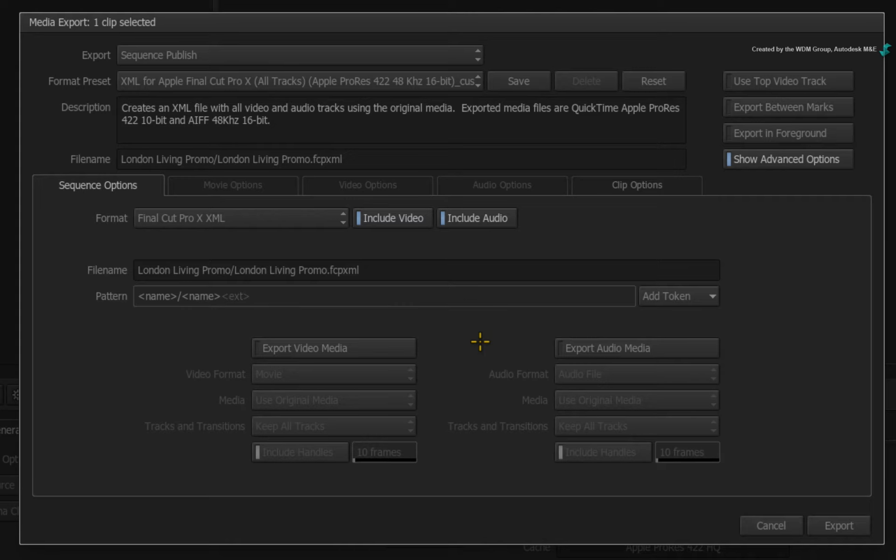So if you just want to push editorial metadata between applications using original source media, then just export the XML. This is one of the presets already available. If you want to take into account the media that Smoke is generating, as well as transcode the media into a common format, then choose to export video and audio.